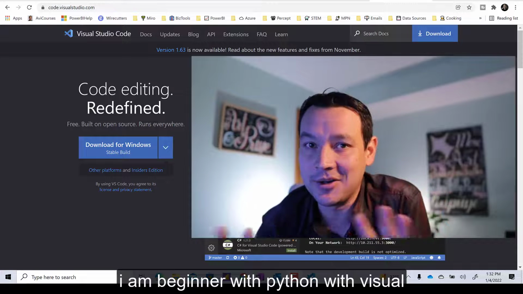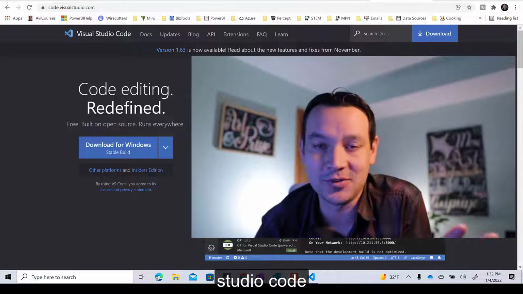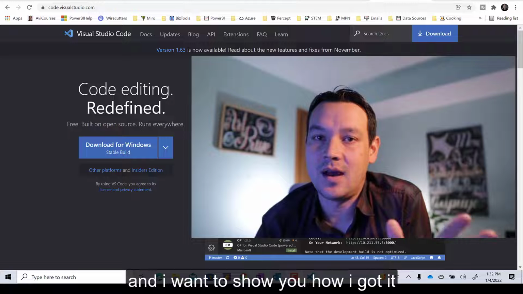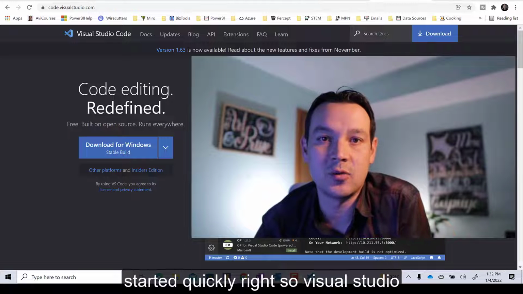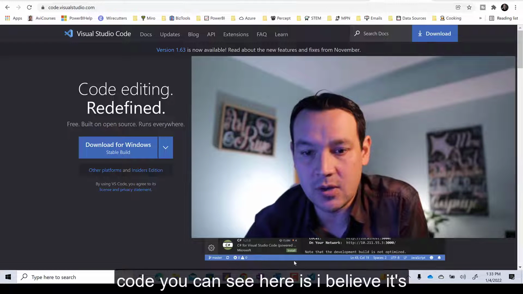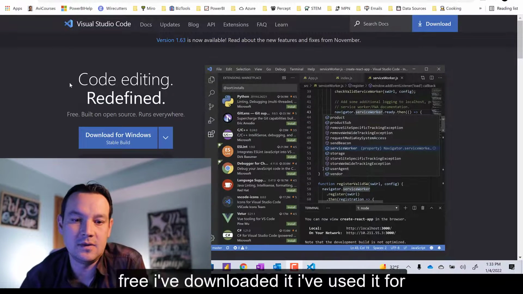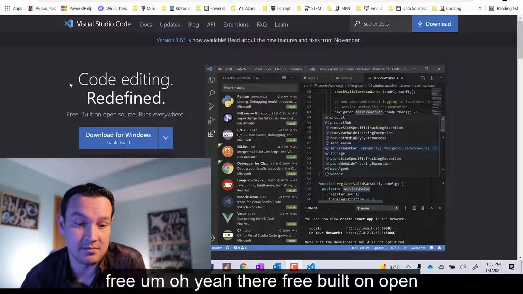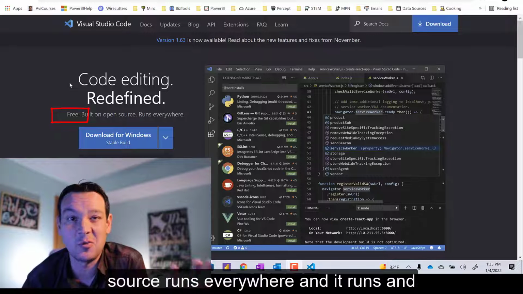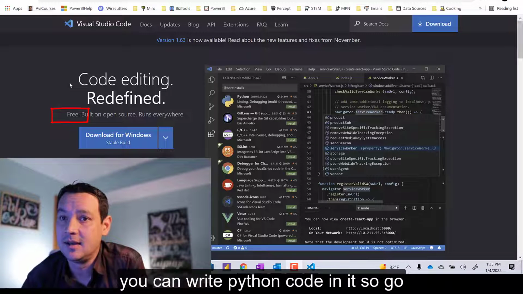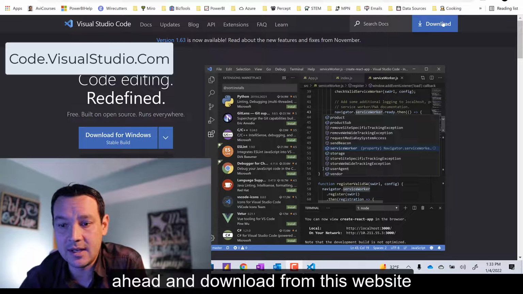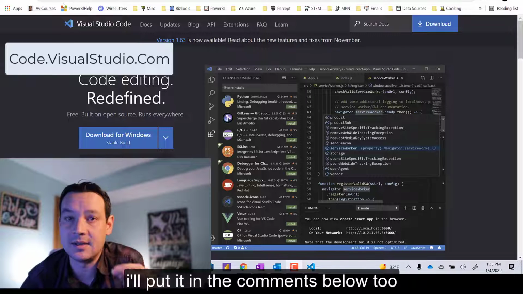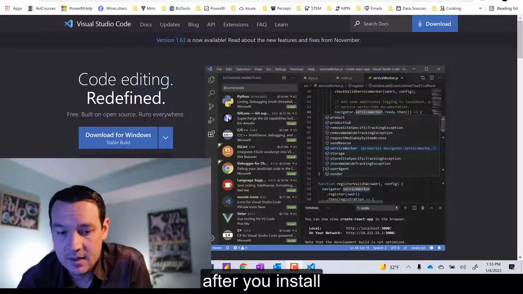I am a beginner with Python and Visual Studio Code, and I want to show you how I got started quickly. Visual Studio Code, you can see here, is I believe free. I've downloaded it and used it for free. It's built on open source, runs everywhere, and you can write Python code in it. So go ahead and download it from this website. I'll put it in the comments below too.